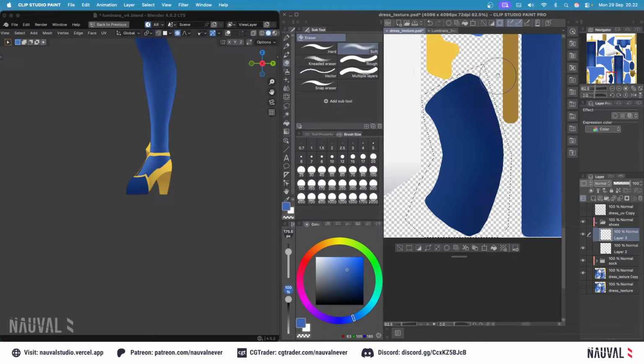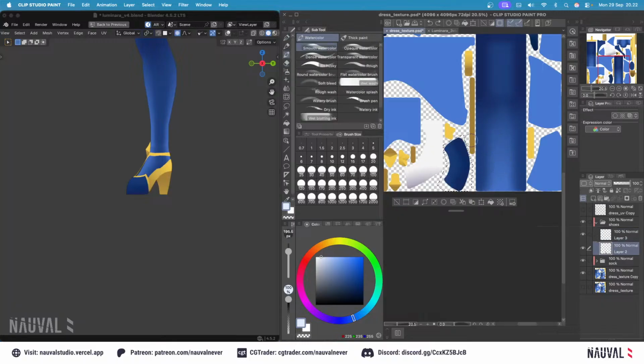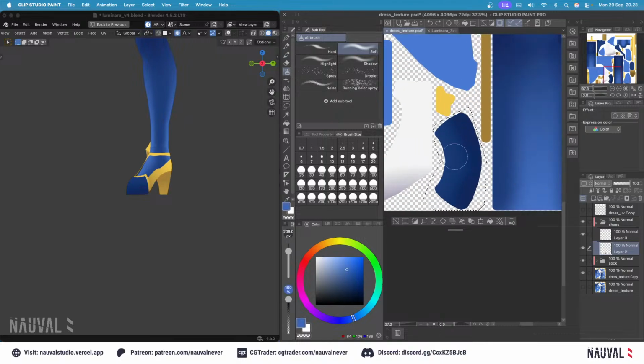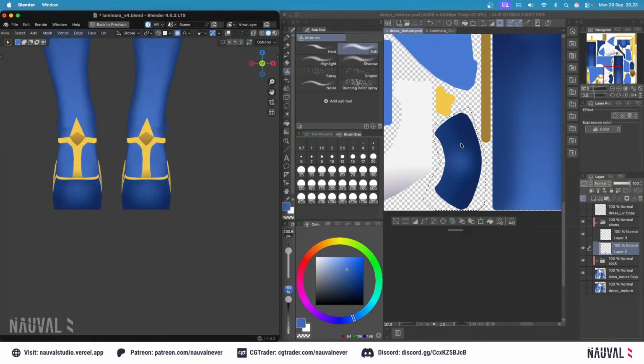Okay, what's not working? Let's see. And there we go. For some reason, I need to change the brush. Just a bit of highlight, like that. Probably a little much. Let me try. Oops. Reduce this a bit. Okay. Yeah, I think that's looking nice.